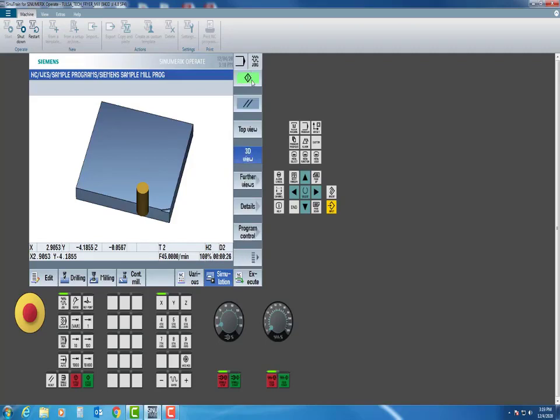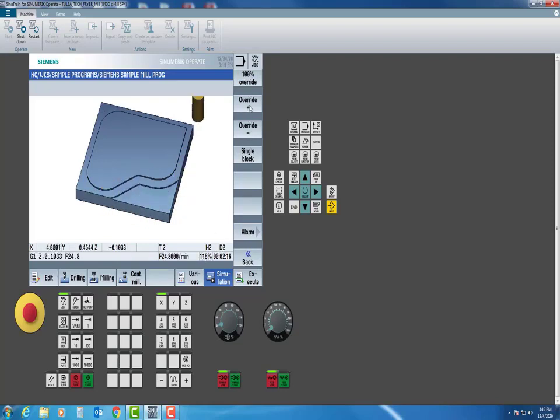I'll hit back and I'll hit play again. And you can see that this is making all of these tool paths right now. Now say this is a really long program, I'll come back to Program Control, and if you keep an eye on this percent sign right here, I can come up to 15%. Okay? Now if I hit it one more time, it's running at 120%, but see, it skipped everything.